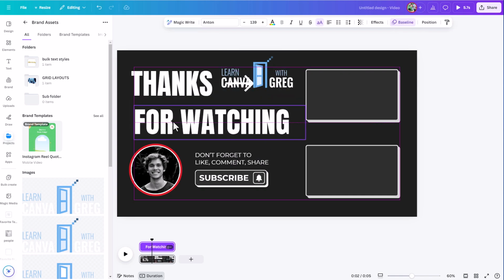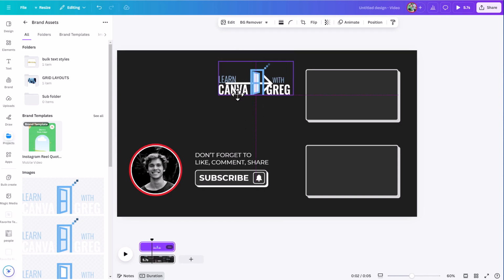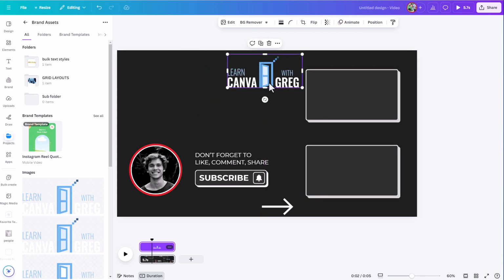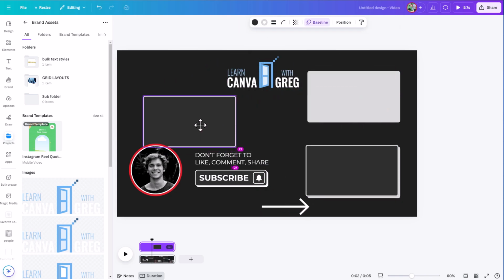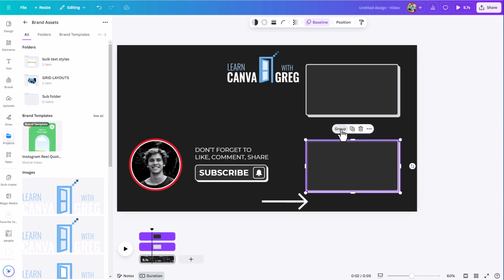Then, for this thanks for watching, I'll get rid of that for the moment. I could add that back in if I want to. This arrow, I'm not sure if I'm going to use it yet, but we'll move it down there for a moment. So we get the logo up top, and then this I'm going to bring over. I want to group these together so I can work with them a little better. So I'll group that, and I'll group this here.